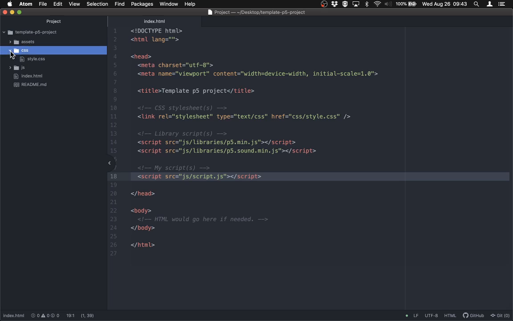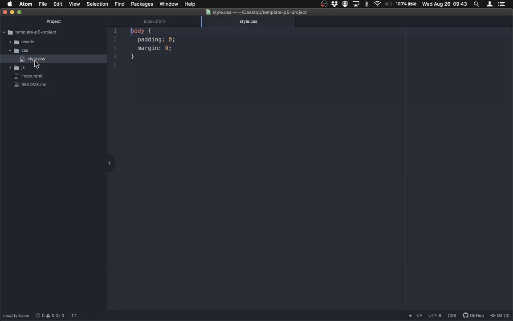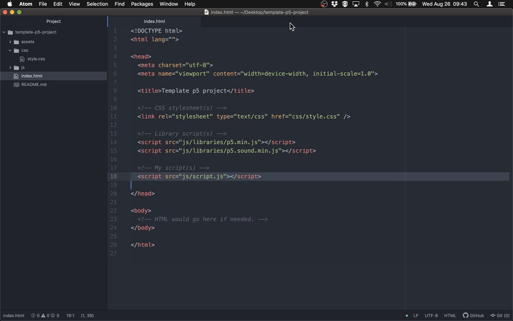The other folders are CSS. That's got a very simple style file in it. It does almost nothing except reset the padding and margin, so don't really need to worry very much about that. We're not going to deal much with HTML or CSS in this class, so it's fine if you don't actually know any CSS right now. And finally, as I said, we've got the JavaScript folder, JS.